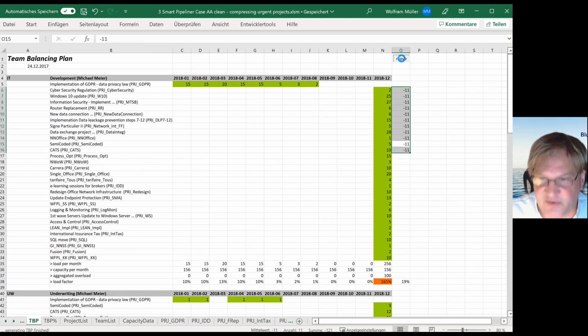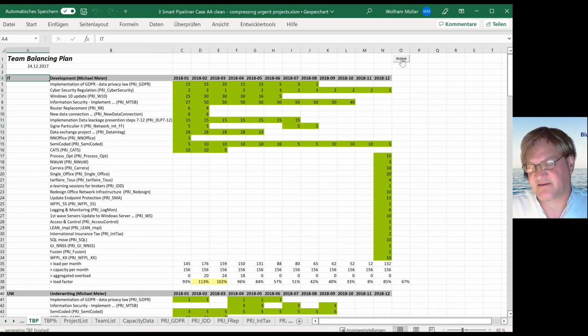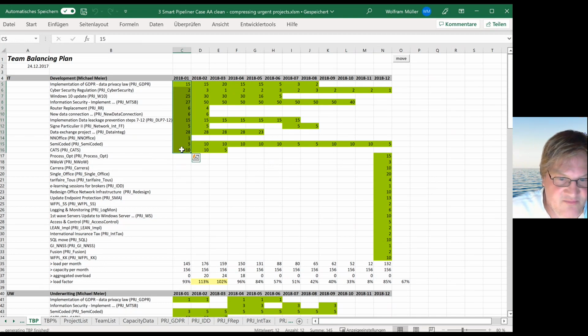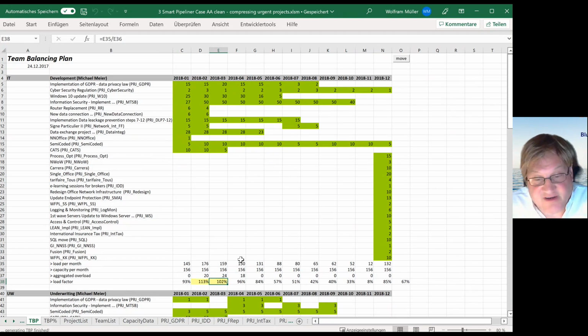And there's this button, Move. Now the start dates in the table are adjusted. And now you see that there are 145 days load capacity. You're not overloaded. That's already pretty good.